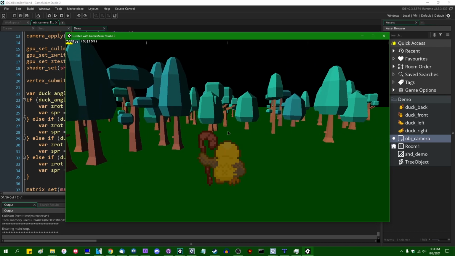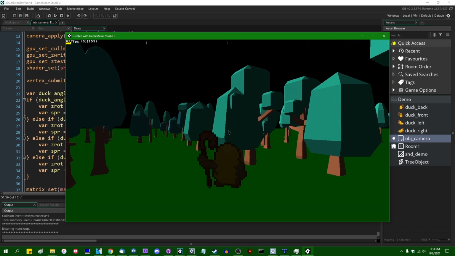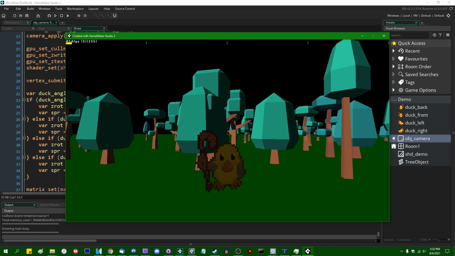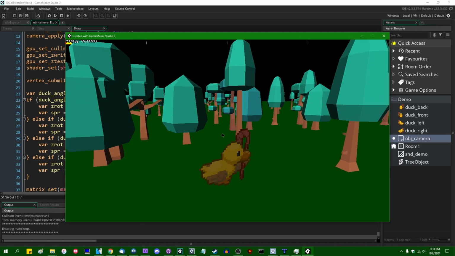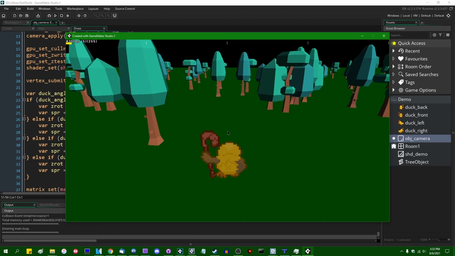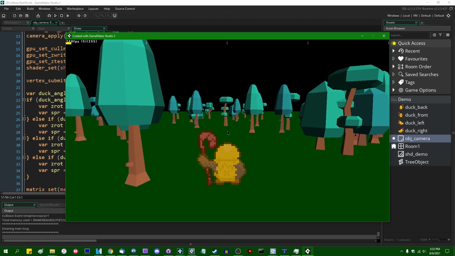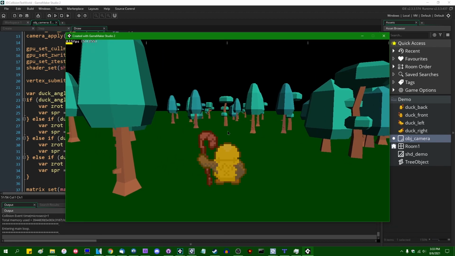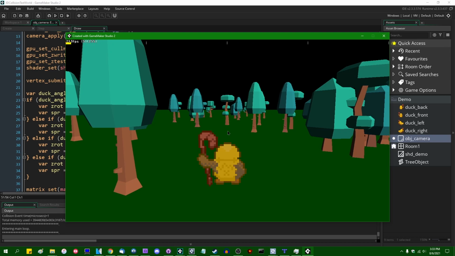Also, if you do, for whatever reason, want to use this project, you should probably give Kenny.nl credit for these tree objects, because that's where they came from. I tend to use them a lot in these demo programs. And I would ask that you don't use the duck sprite without permission from Alexandra Munin, the actual artist.